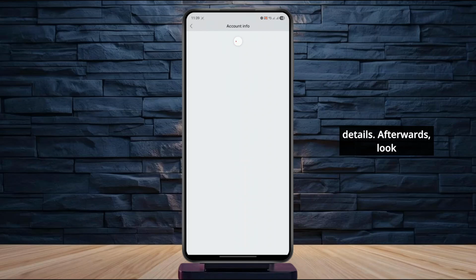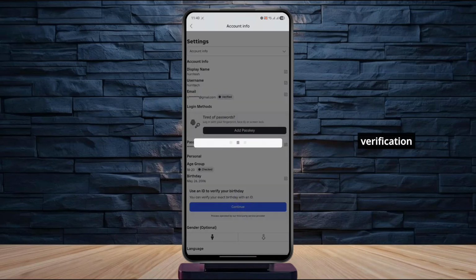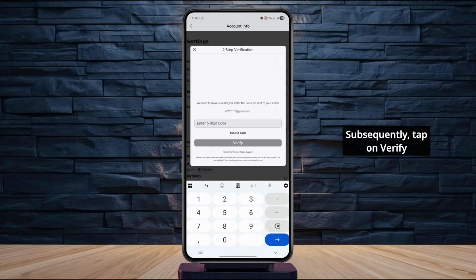Afterwards, look for the age verification section on this page. In addition to that, tap on Verify My Age to begin the verification process. Once you're on the verification page, you'll see different verification methods available. Subsequently, tap on Verify with ID to upload a government-issued identification document.